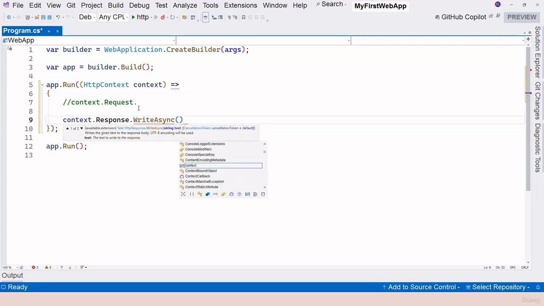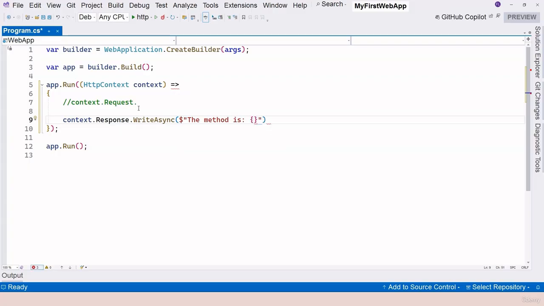So in this case, we are going to write some string. Let's say the method is, and then we use string interpolation here. Let's say context.Request.Method, and we're going to do a carriage return, okay? And I'm going to write the next line.